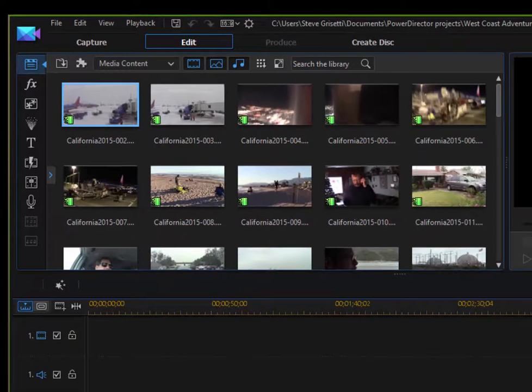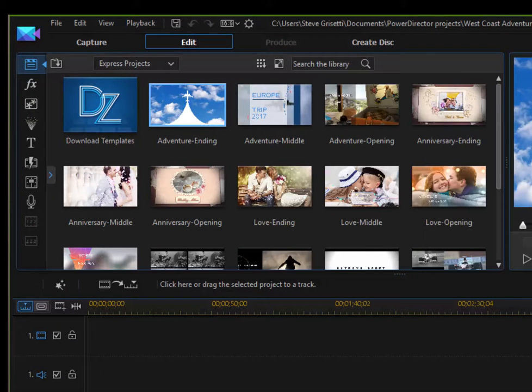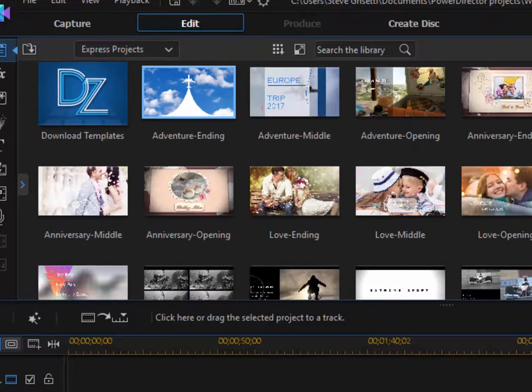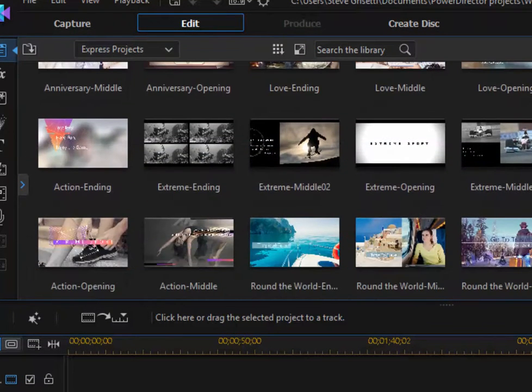Now that will open the media room into the templates for Express Project, and that's what Express Project basically is. It's templates for beginnings, middles, and ends of your movie, or openings, middles, and endings. And as you look in the media room, you'll see that they come in a number of styles: adventure, anniversary, love, extreme, round the world.